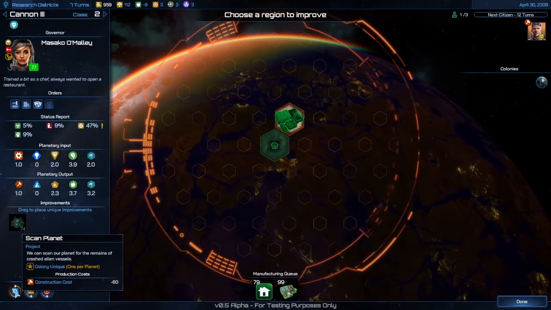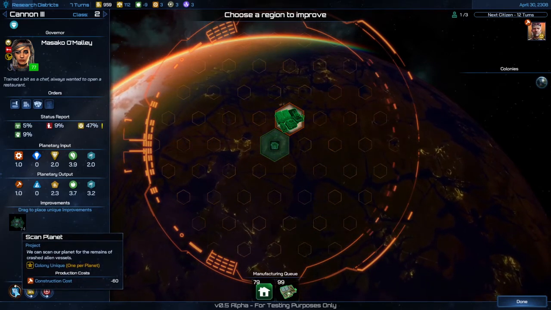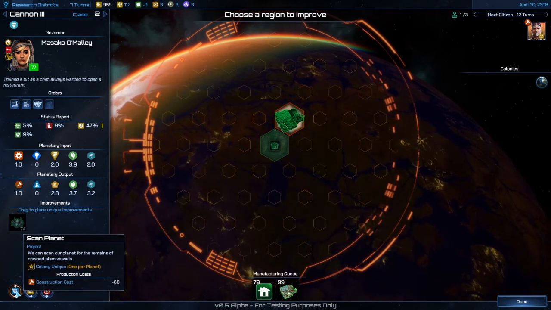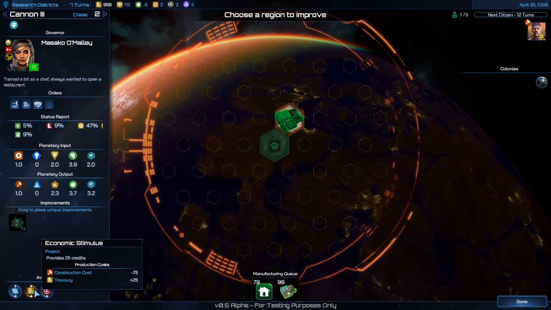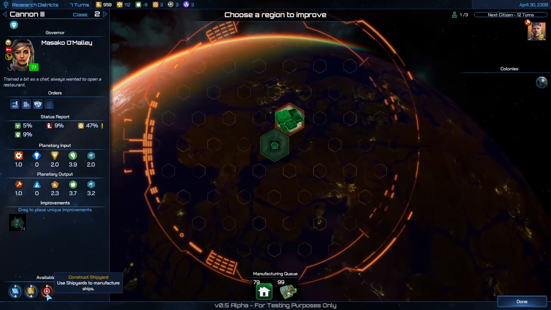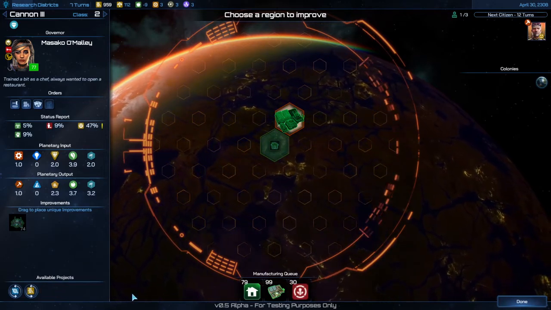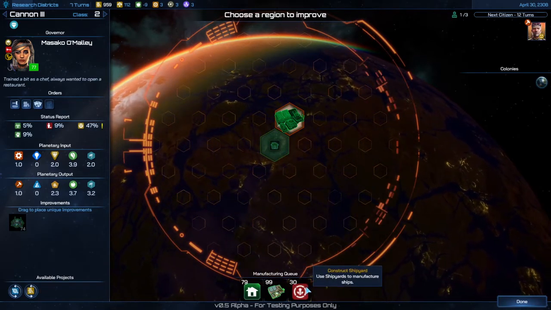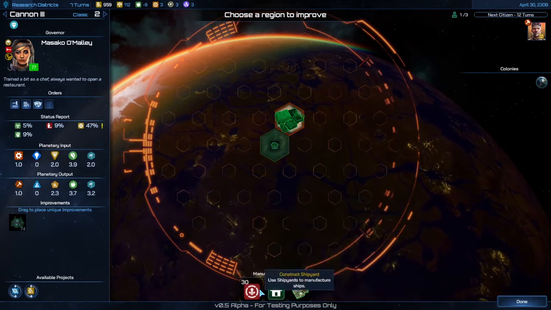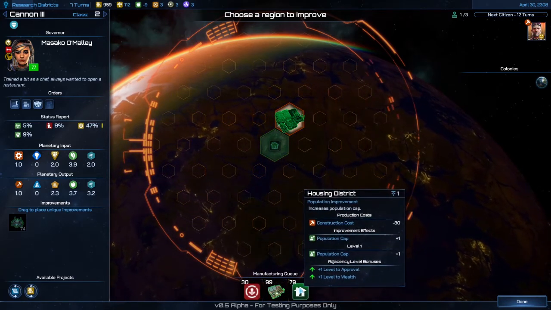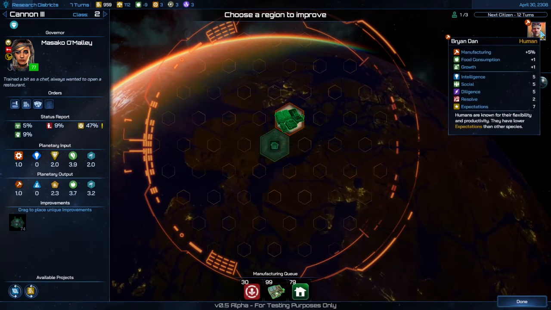And then there are also available projects. You can scan the planet for ships, and basically you can unearth treasure. You can generate more money per turn by not building anything else. Or you can build a shipyard. A lot of people don't notice that the shipyard's at the bottom right here. You can also prioritize things in order. Say you want to build a shipyard first, and then manufacturing, and then housing. You just swap them around like that.